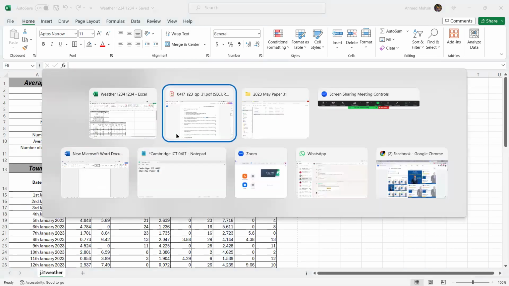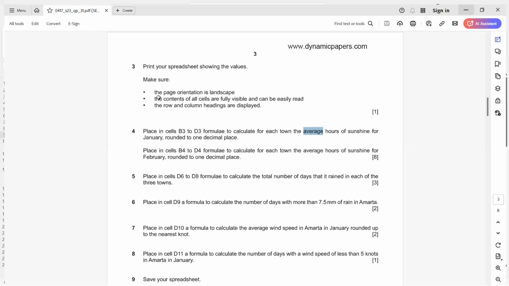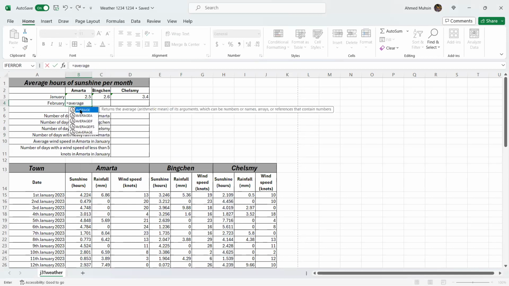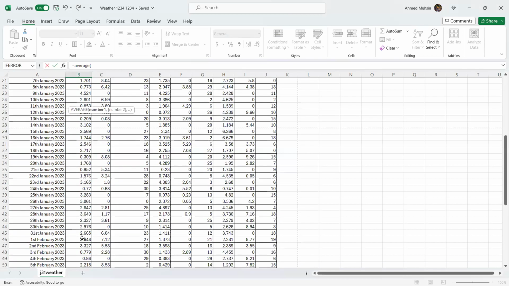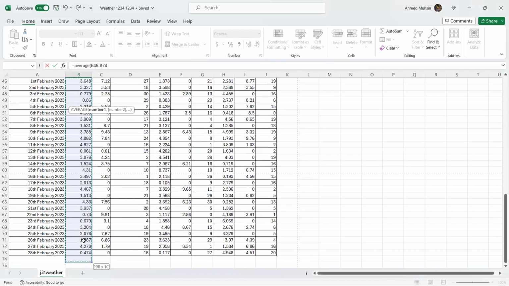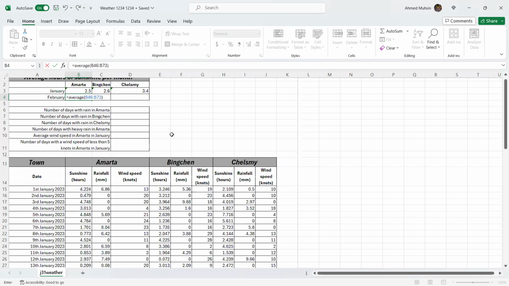Right. The next thing that we need to do is place in cells B4 to D4 a formula to calculate for each town the average hours of sunshine for the month of February. So I'm going to say again equal average. February starts from over here, all the way down to the end. Do not forget to close your brackets. Enter. Once again, reduce the decimal.